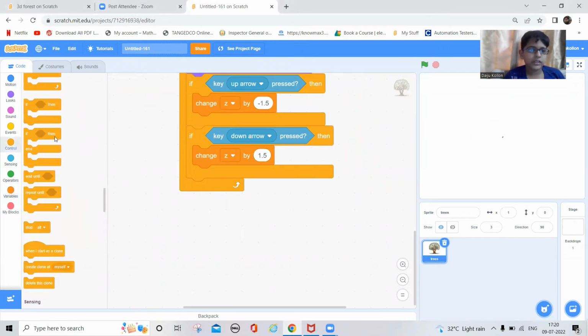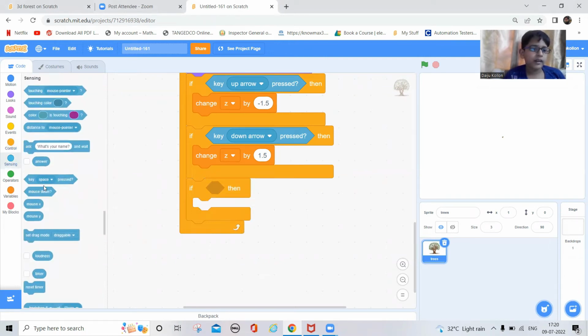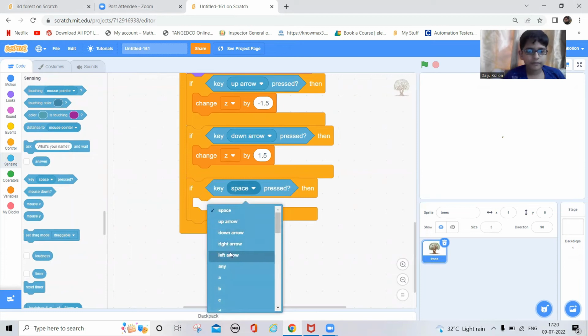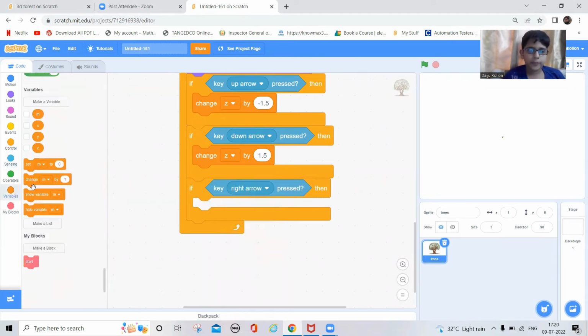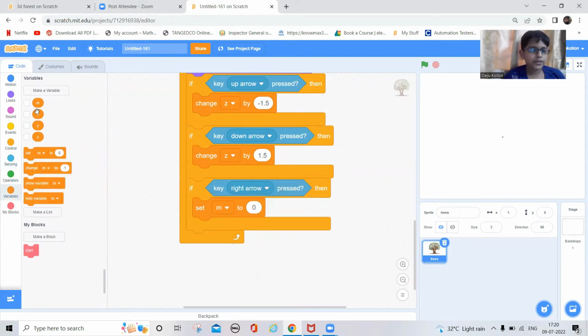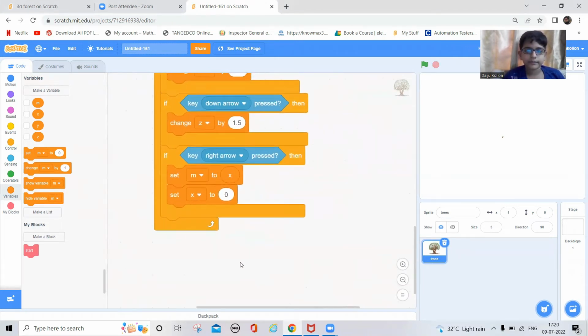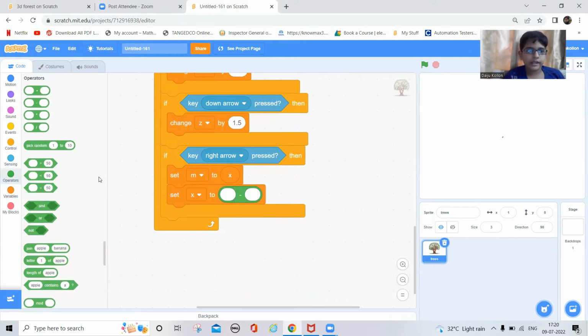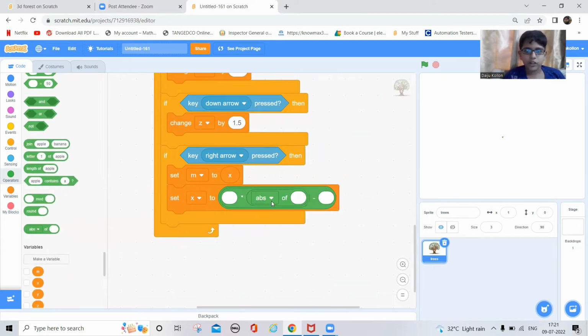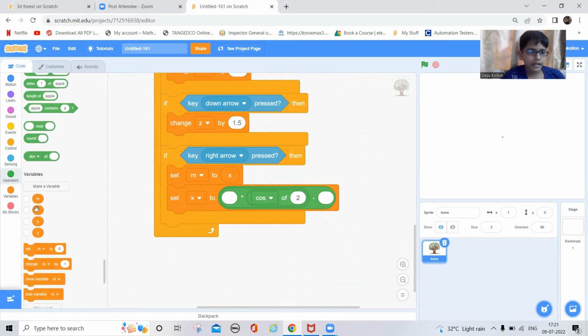Now we are going to make the turning, so add an if block. Now add right arrow key, and now we are gonna set M to X and then set X to, so first add a minus block, then add a multiply block here, and now I need to add a cos block, cos of 2, and then add the X here.